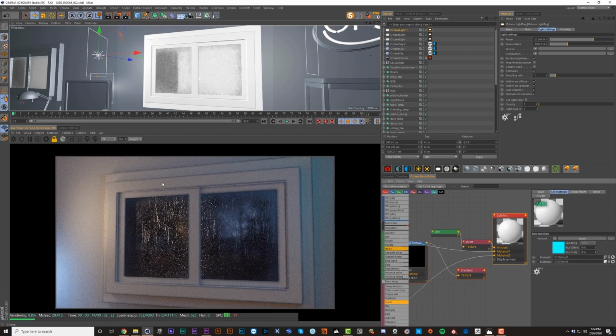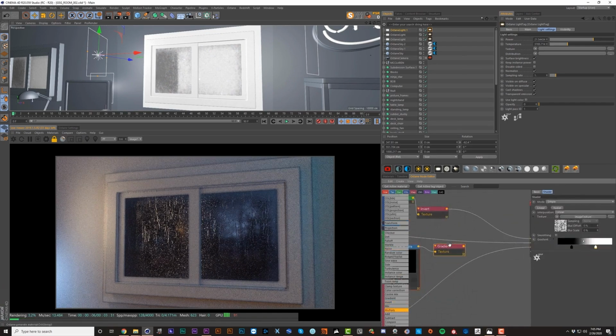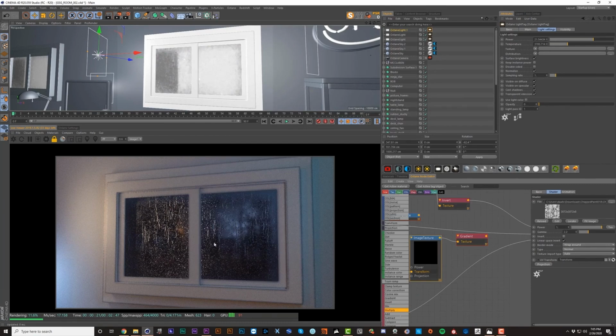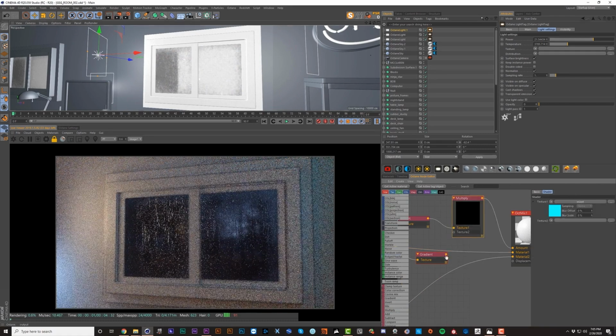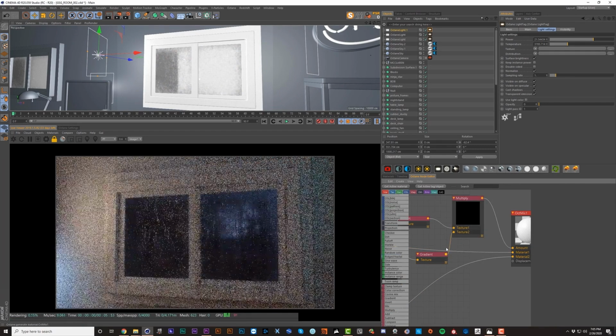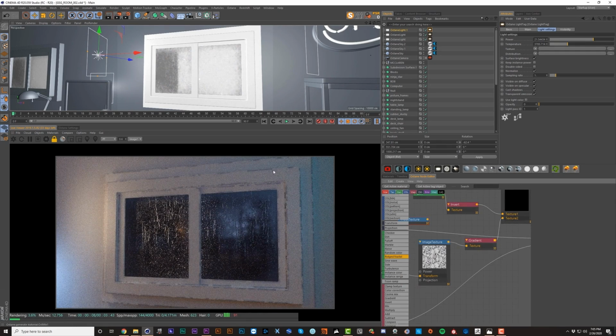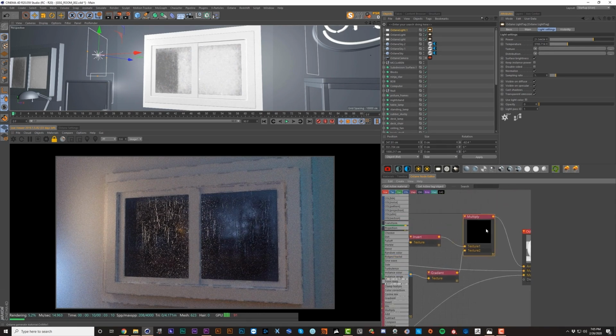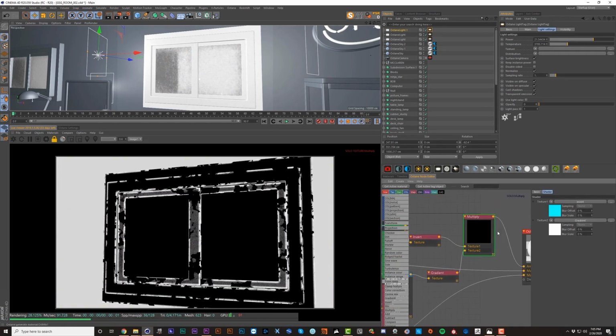but we're not really getting any breakup of the edges. But that's where we can bring in this texture here and maybe multiply these 2 together. So if we grab a multiply node and just drop these 2 together, you'll see that this texture is actually breaking up our dirt node here. If we solo this, we can see what's going on.